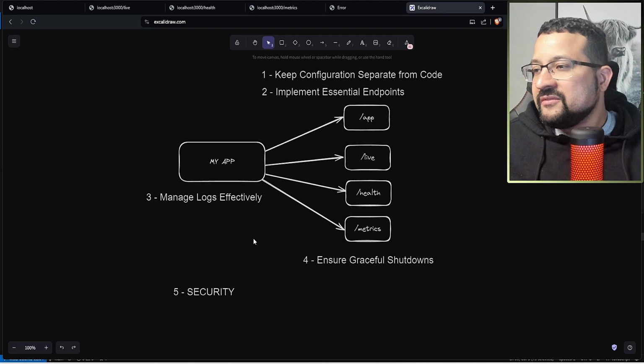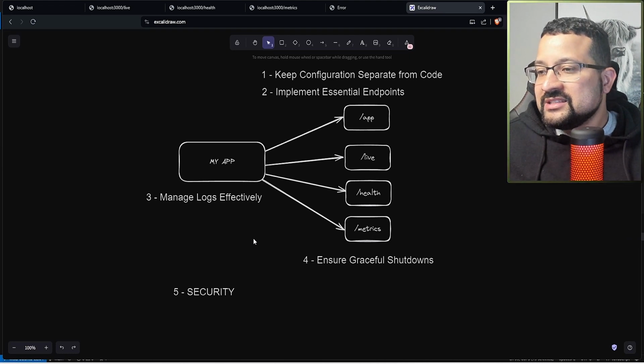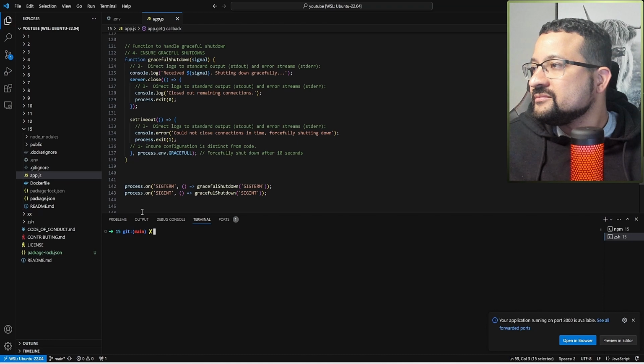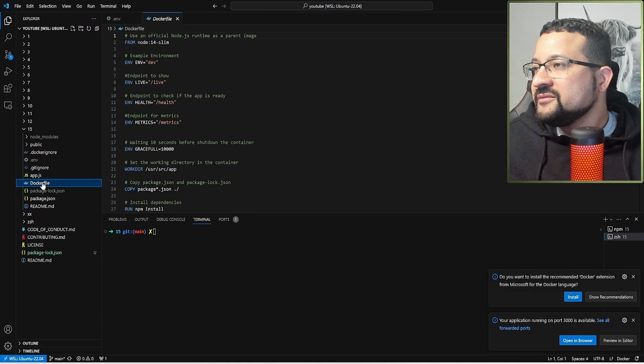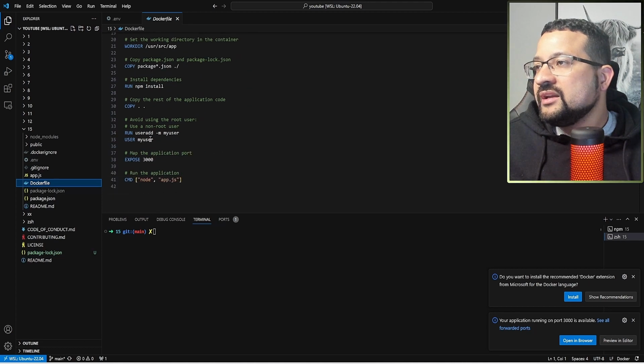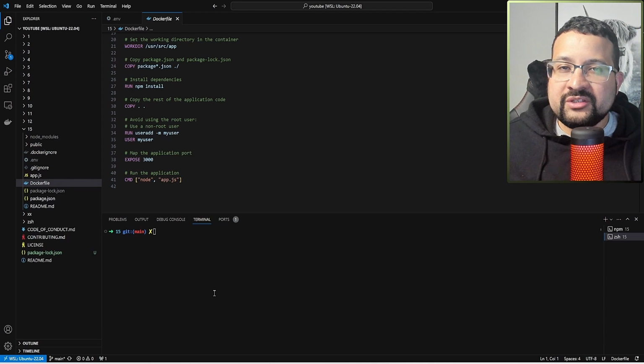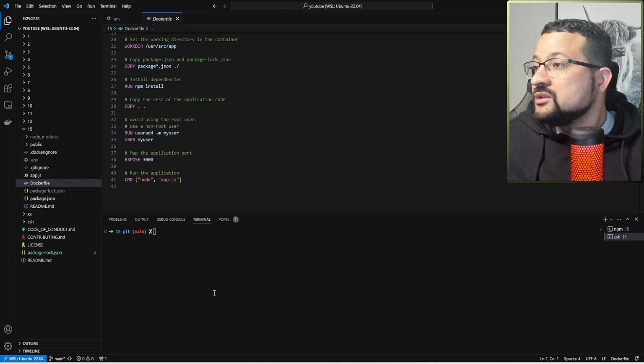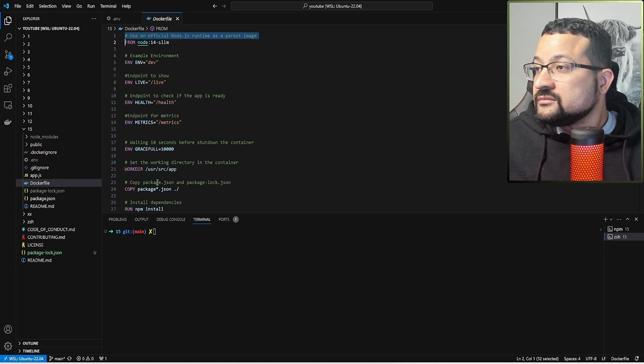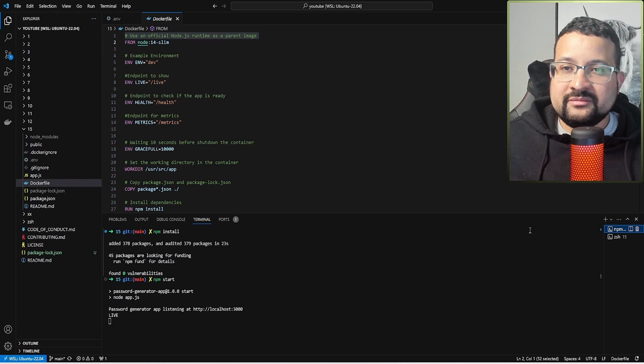On the board, you have number 5, which is about security. So let's go back to VS Code. Let's go to the Dockerfile. In the Dockerfile, we don't run our application as root. Never use the root user in prod. That can be a big mistake. If somebody accesses your pod, they can break down your whole application and have access to everything in your cluster.